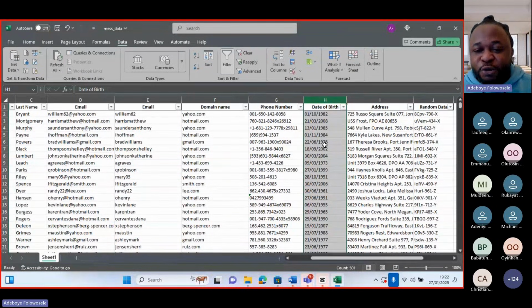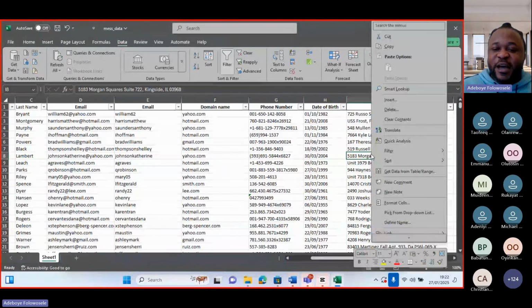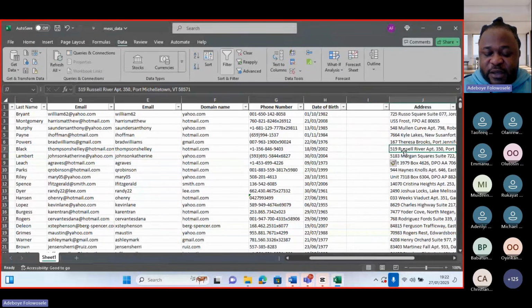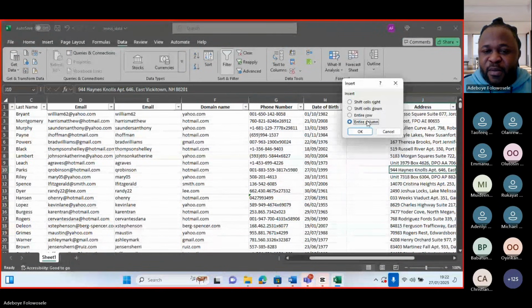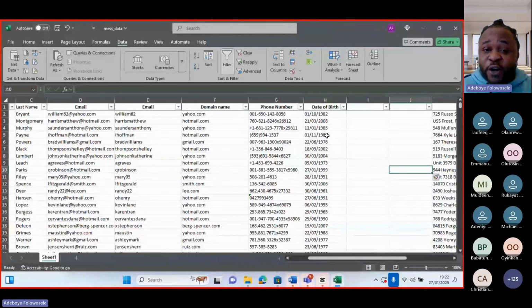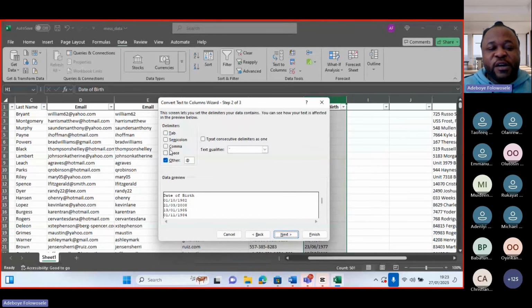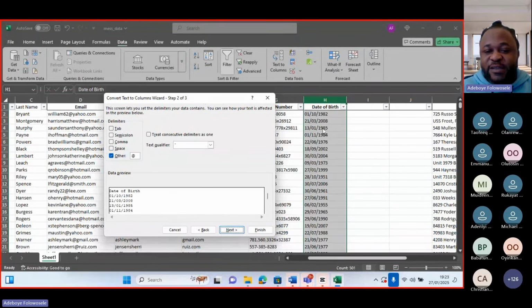To make it easy for you, just like I did here, just insert another column, then insert another column again. All you need to do is click here again, then text to column. Now delimited, then click on next. We don't have any option here. It was separated by what? By a slash. Because it was separated by a slash, you delete this and click on slash. You can see that it's already separated.